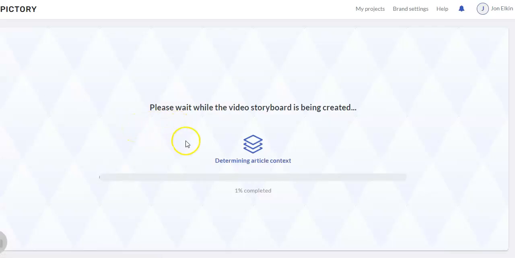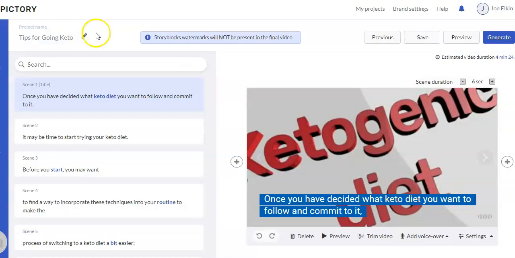So let's do that. And now it's going to take the text and it's going to use AI, artificial intelligence, to pull keywords out and try to find images and video clips that it thinks are most relevant to the text and create that video. So it's finding the media right now. So this can take a couple of minutes. So while it's doing that, I'm just going to pause the video and we'll come back once this is done in a couple of minutes.